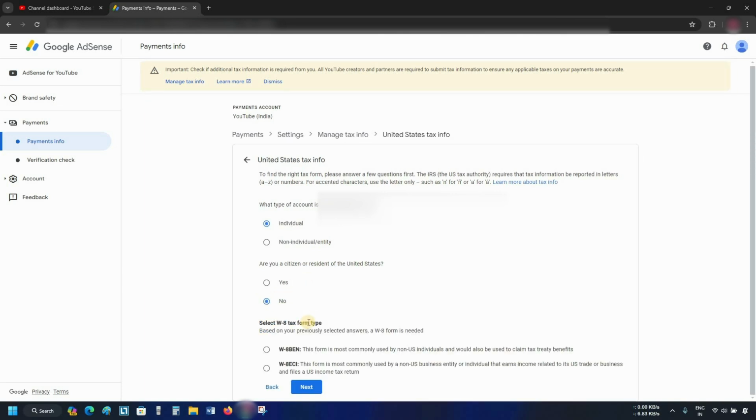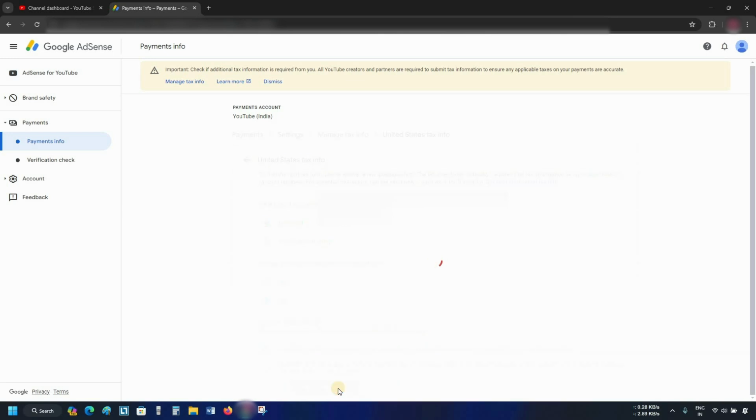After clicking, the W-8 tax form type will appear. Here two types of forms are available. If you have started as an individual, then select W-8BEN. And if you have started as non-individual, then select W-8ECI. I am selecting W-8BEN as an individual. Next, click on the Start W-8BEN form. After clicking, it will take some time to load the page.